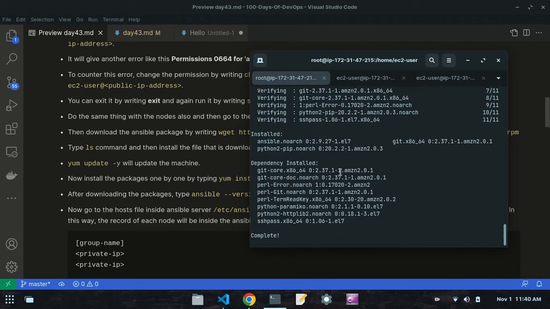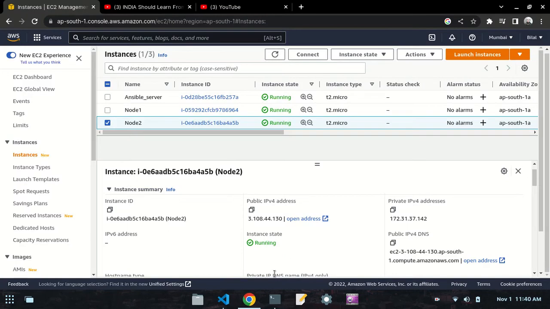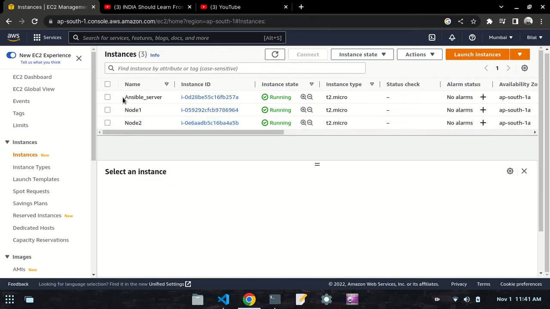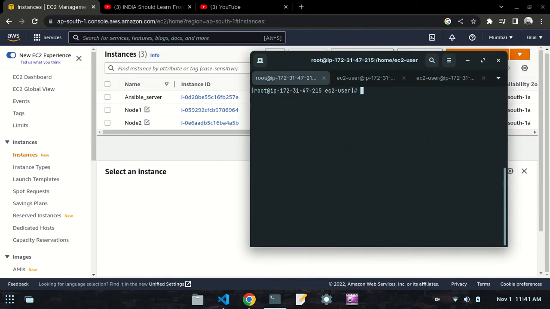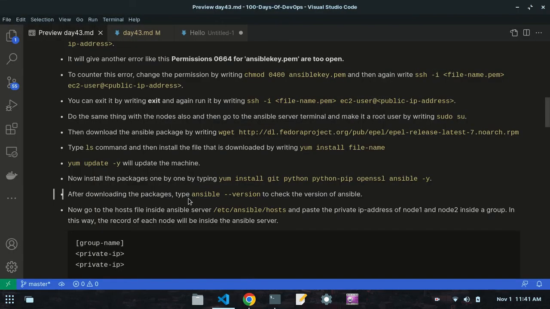This is the thing that you need to keep in mind: all the packages will be installed in the instances that I have created here. It will not be installed in my local machine. Instead, the packages will be installed here in this Ansible server or the nodes. This is the thing you need to keep in mind. After that, let's clear this and go to the documentation.